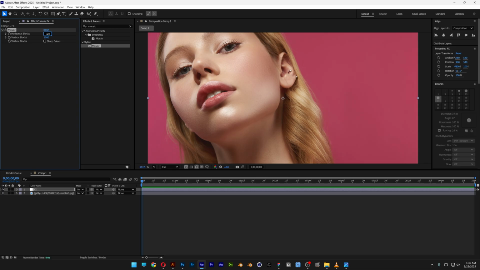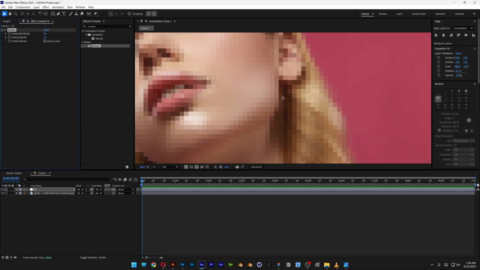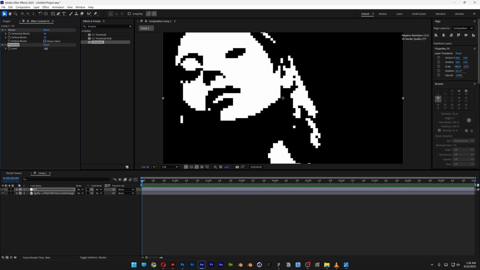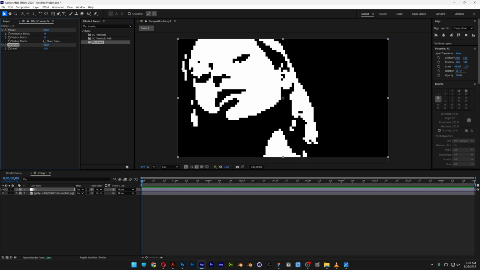For me, the 20 worked totally fine. So this is going to decrease it to 96. I've got to repeat the same step with the vertical, slash 20, and I can see we got perfect square pixels. Now let's go to effects and presets, search for threshold, drag and drop the threshold under the mosaic, and there you go. You can adjust the level to 110.